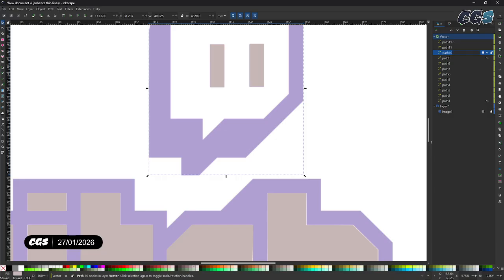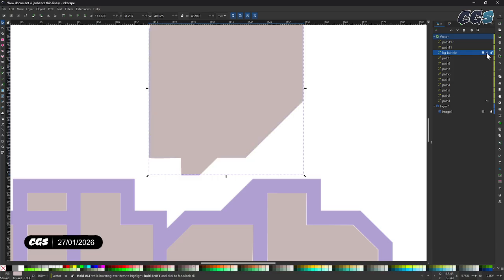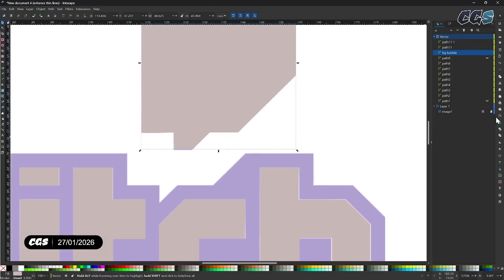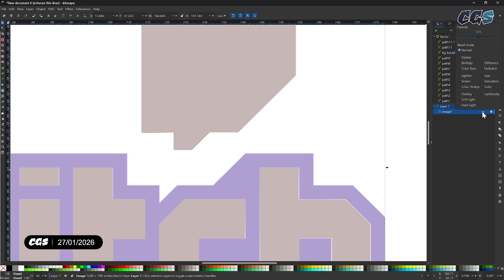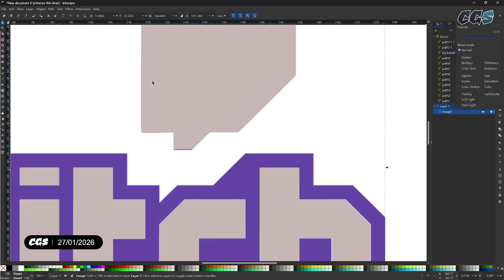So you can rename those. We can say BG bubble, and we can unhide it. Right now we can select the color. Right here you have a preset of selected colors, and we don't want to do that. We want to select the actual color. And the issue right now is, because of the opacity, we don't have the true color.